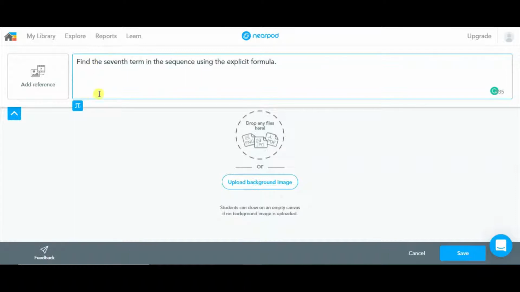Now, there's a little equation tool down here that I personally don't like to use. I like to do all of my equations, formulas in math type and then take a screenshot to upload it as an image. That's what I like to do, but you're more than welcome to use the equation editor right there. So I need to give my students the explicit formula for this problem. So I've already done that piece.